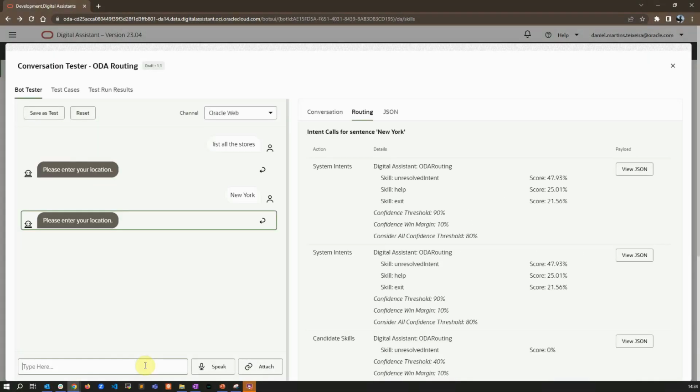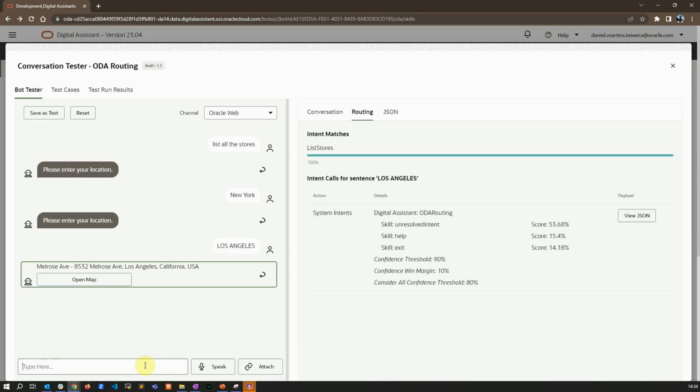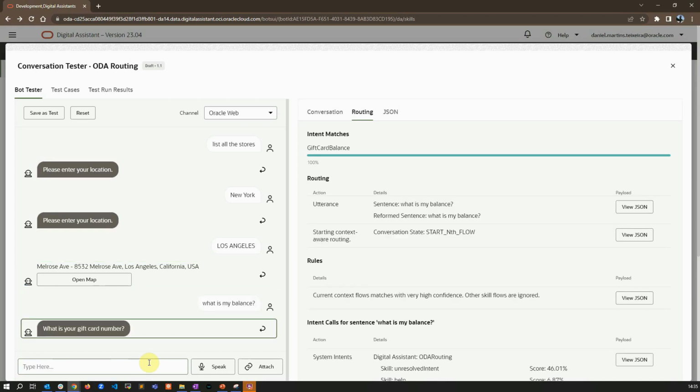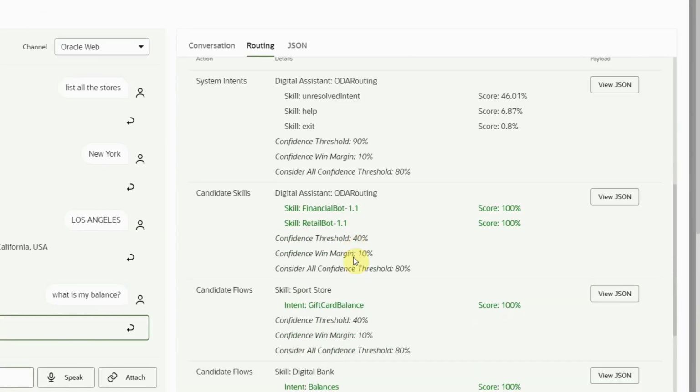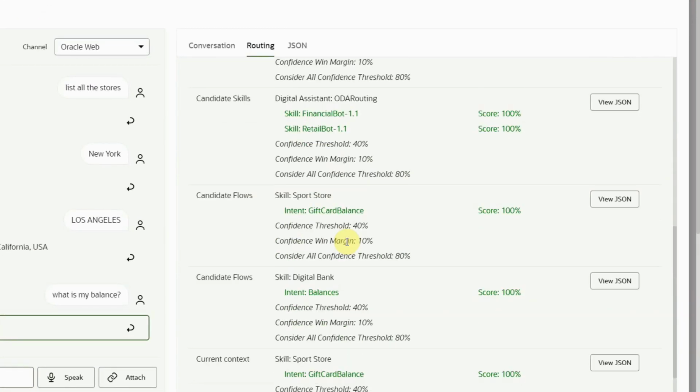Finally, an example that shows that context plays a role in routing decisions. Here we ask to list stores, which is an intent from the retail skill. When we ask for the balance, there won't be any disambiguation in this case. The reason is the fact that context played a role in giving extra weight to the same skill intent.